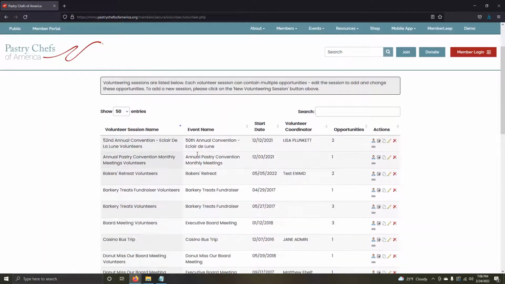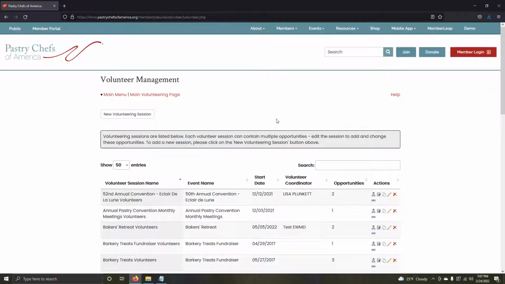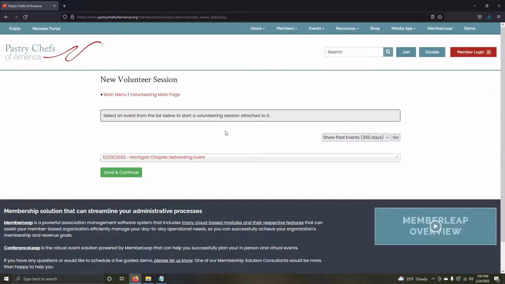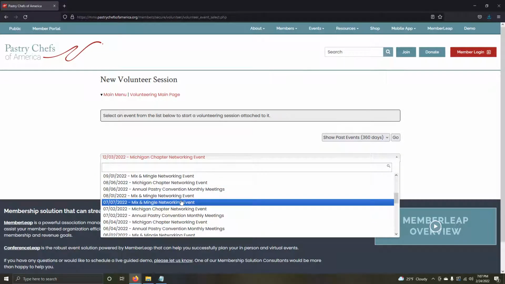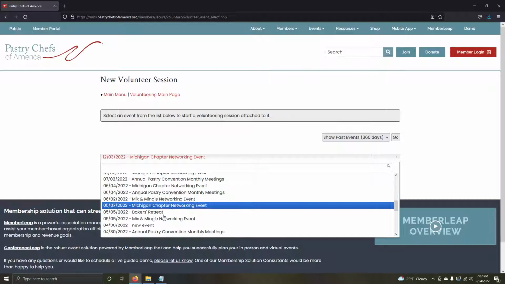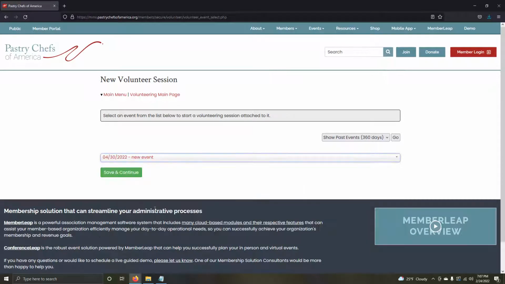Here it's going to list out any existing volunteer sessions that you already have, the volunteer session name, the event name, start date, the volunteer coordinator, how many opportunities there are, and the various actions that come with it. We're going to start by creating a new volunteering session. To begin with, you're going to have to select from this drop-down menu any of the existing calendar admin events that you have already set up. I'm just going to go ahead and select this event here.